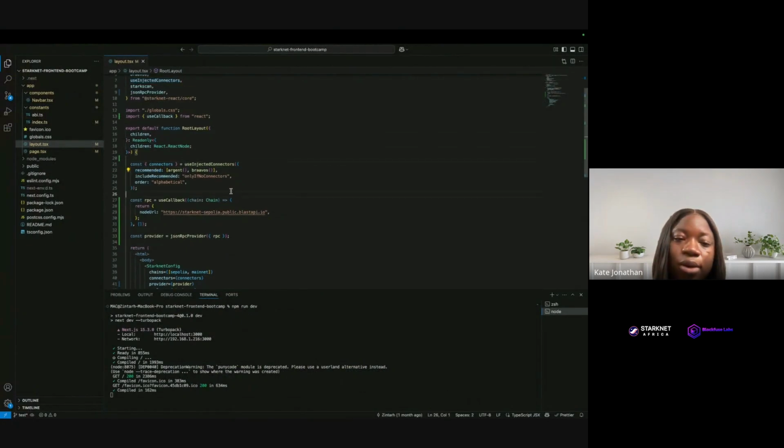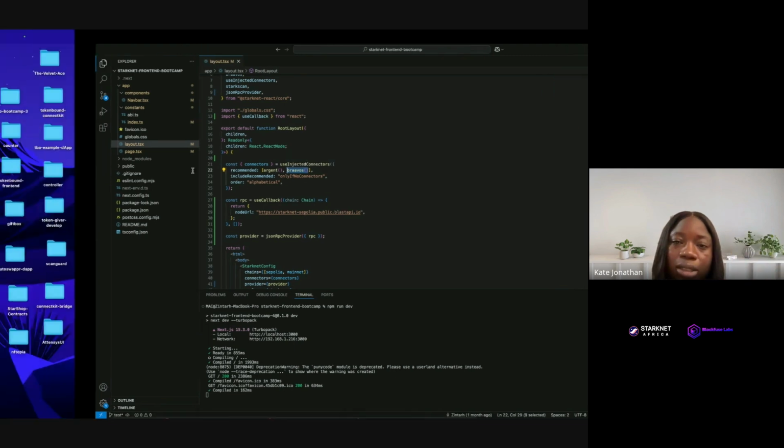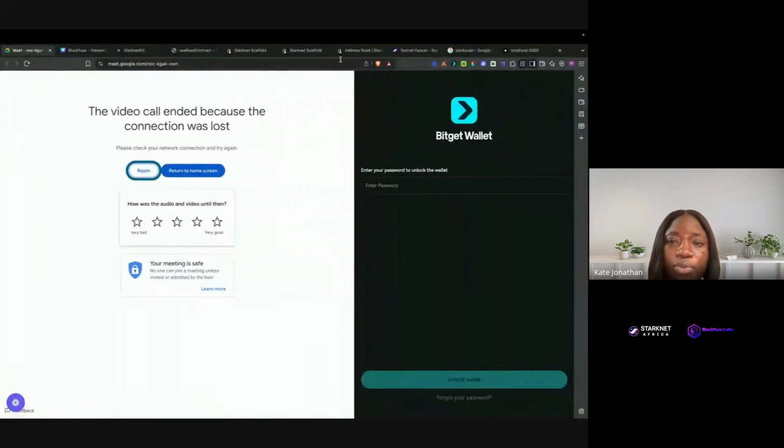Now, if I don't have any connector at all, or if I'm trying to work on a browser that doesn't have connectors, this is going to pop up. It recommends that I install these two wallets, Agent and Bravos. Do you get? So if I take out Bravos now, it will just recommend that I install just Agent, right?